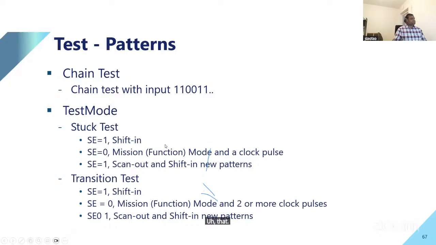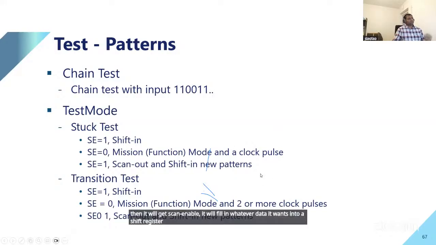And test mode, in scan test, what it will do, it will get into a shift mode. Then it will get scan enable. It will fill in whatever data it wants into a shift register. It will give 1 clock cycle. So the data I will show you directly in a picture.